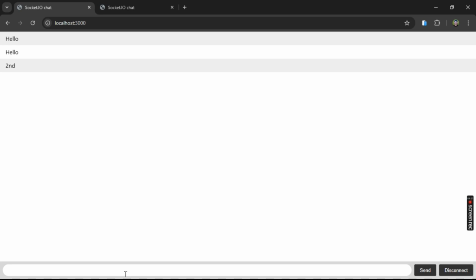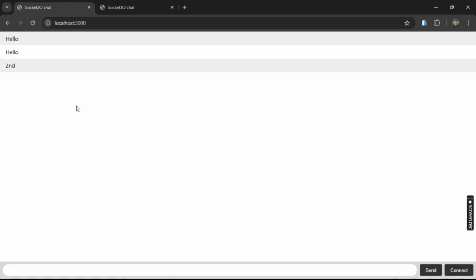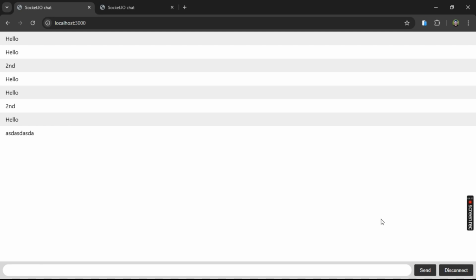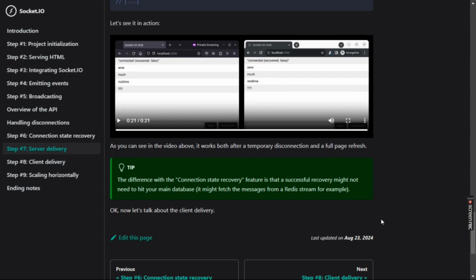And if we send a second message, and the first tab is disconnected, and we message from the other one, then the message is sent by the second user, and it has been read by the second user, but the first user is unable to see or receive the messages because it is disconnected. When we click on connect, then the previous messages sent by the second user are now visible on our first user screen. So this is the main feature which we have implemented.